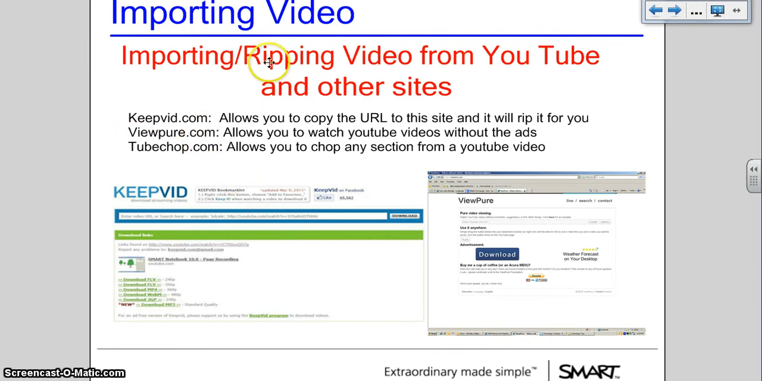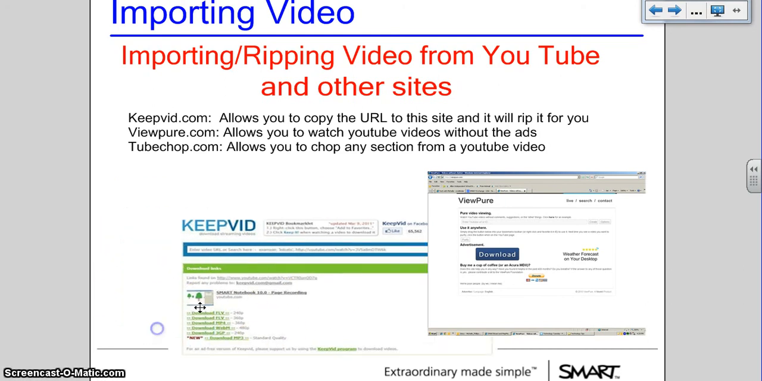Another couple great sites actually. Keepvid.com will allow you to copy the URL and it will rip it for you. So you go to keepvid.com and then you just copy and paste the URL and you can save it as an FLV from there.